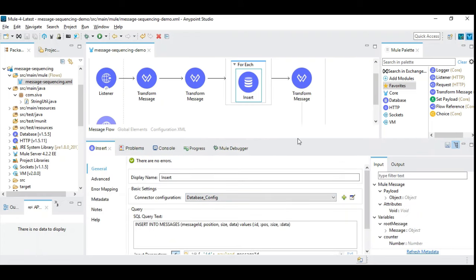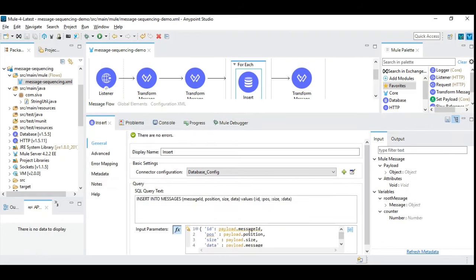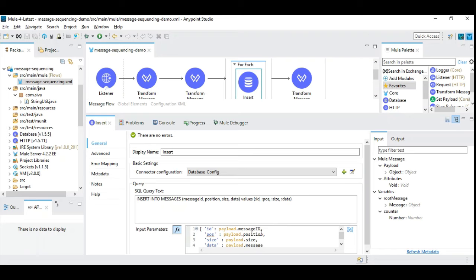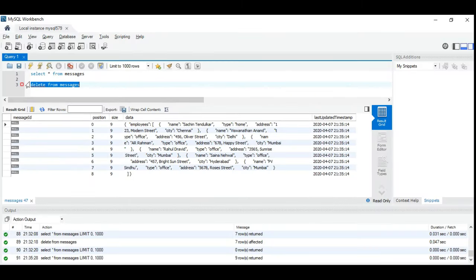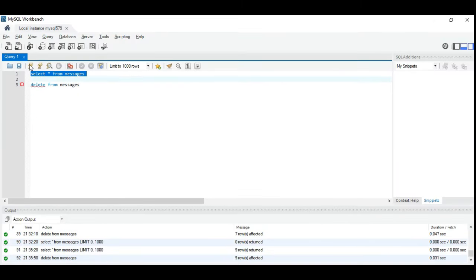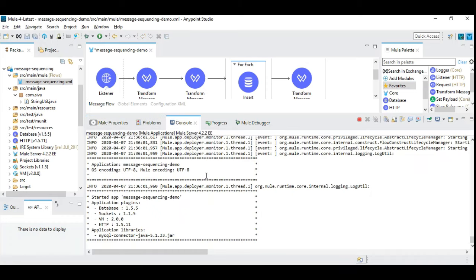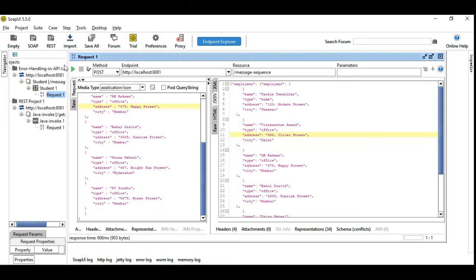Payload. Let's see, what is this? Payload dot message ID. I think in ID, both I and D are uppercase. Let's do that. Now delete all the content again and we will redo from the beginning. And it's restarted. Let's try this now.